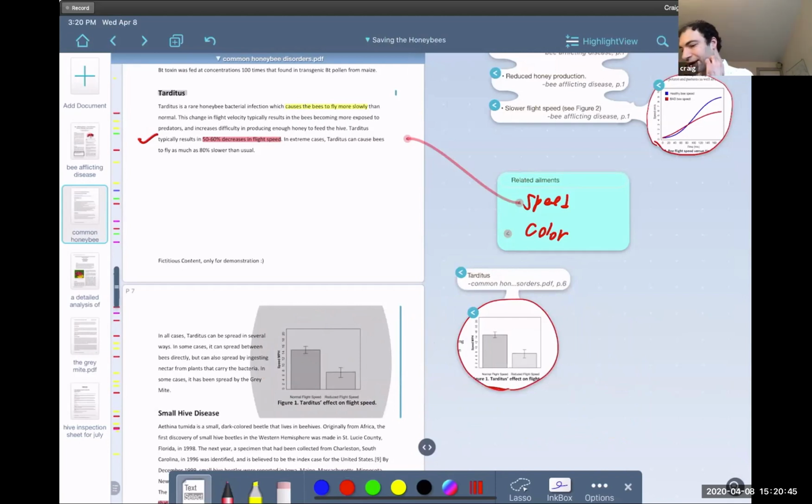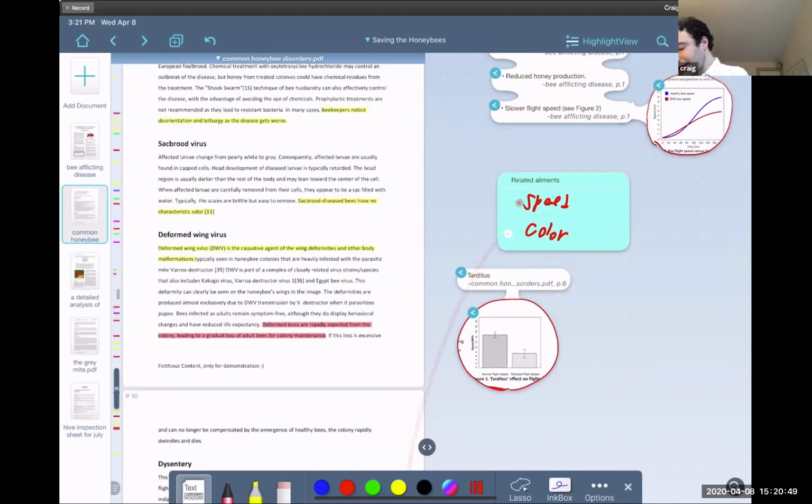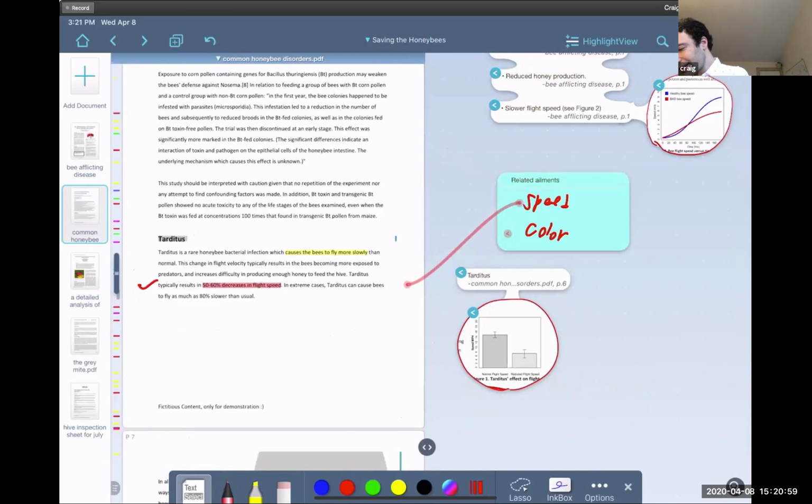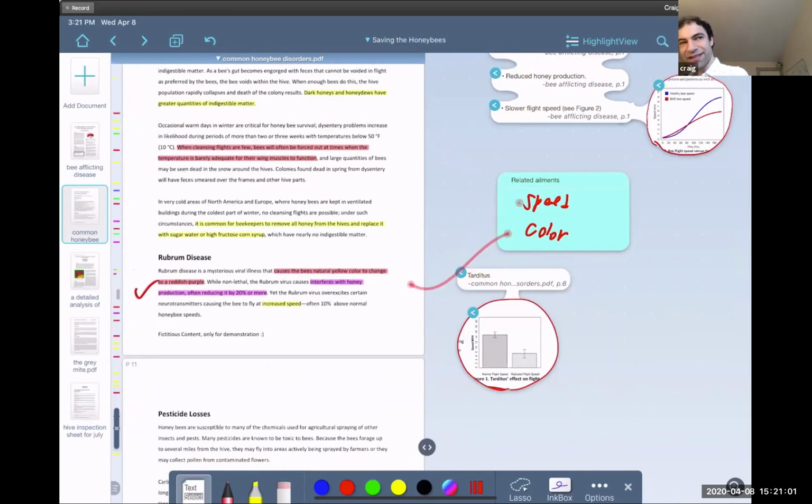Great. So now there was that second one about the color. So I can just tap this little button here, and it brings me down to the ink, it follows that ink link I drew earlier to show me what color pointed to, something called rubrum disease. But I'd really like to compare the tarditis and the rubrum disease sections side by side. Well, how can I do that? I don't feel like having to manually jump back and forth, so I can do something really, really special here.